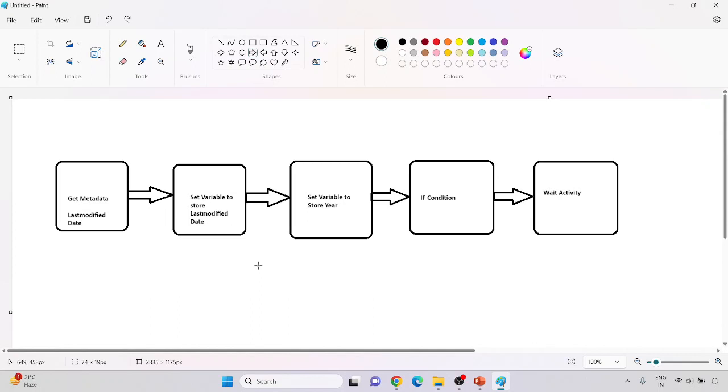From that, another set variable is there. So the output of the set variable that stores the last modified date will be going to the set variable to store the year. In this one, I am going to hold the year of the last modified date. Then I'll be passing that year to the if condition to check whether the year is greater than the required year. Let's say the year of the last modified date is 2023 and I will be checking against 2020. Just for condition purposes, I will be using wait activity to check for condition true or false.